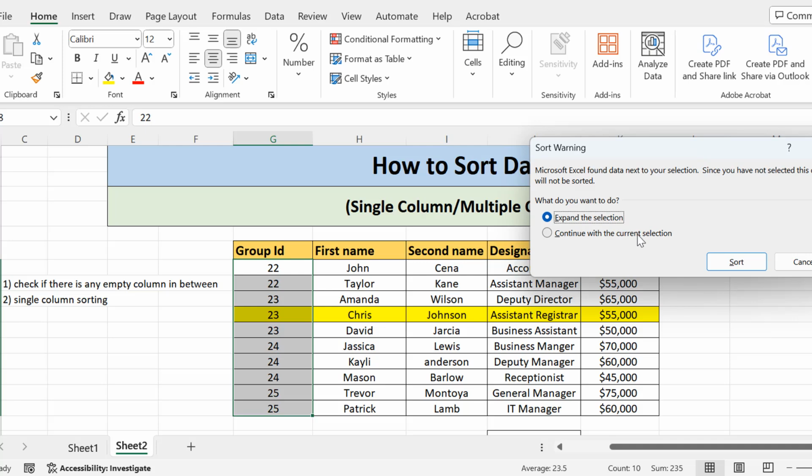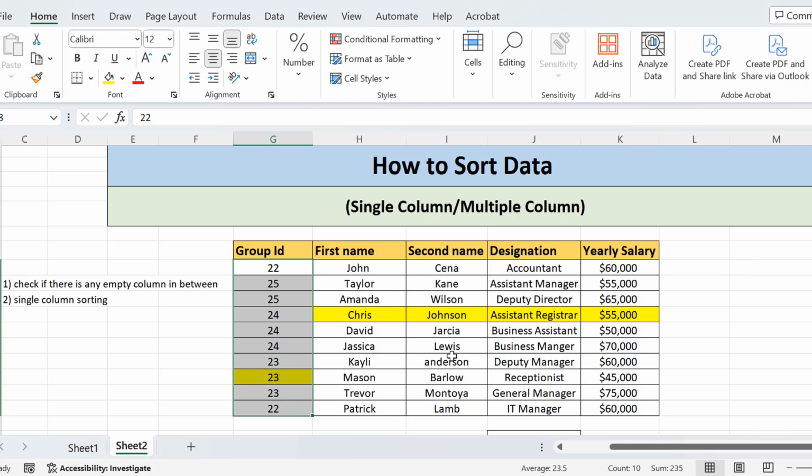What is the difference between these two options? Expand the selection means, do you want to apply the sorting on the other four columns as well, that is first name, second name, designation, and so on? Or you continue with the current selection, that you want to sort only the currently selected column. So it depends on me. For example, I will select continue with the current selection. That is, I just want to sort the group ID, not the rest of the data. What will I get?